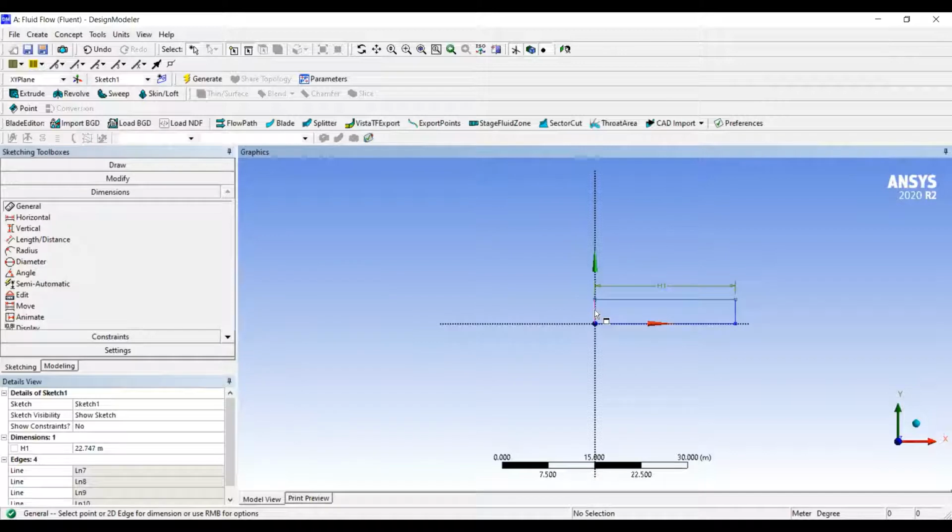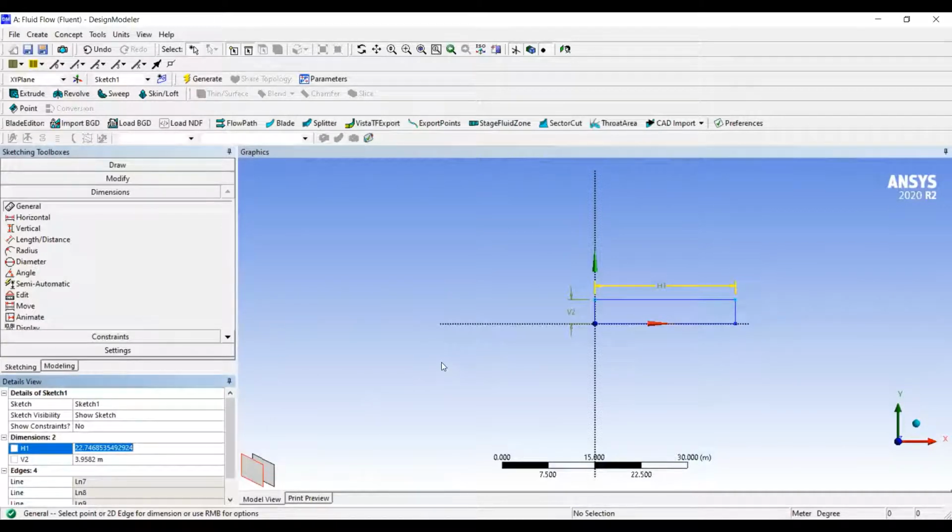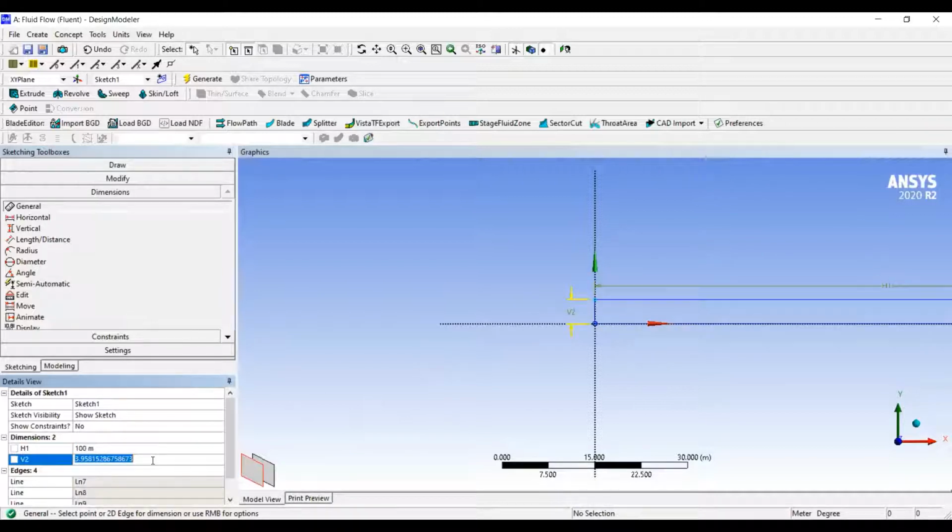I'm going to do that again. Just click on the vertical part here for the vertical line, and that's 3.95-ish meters. So now what we can do is click here, it's going to select the entire dimension, and we can change it. For the horizontal line, I'm going to make this 100 meters. And for the vertical line, I'm just going to make this 1 meter.